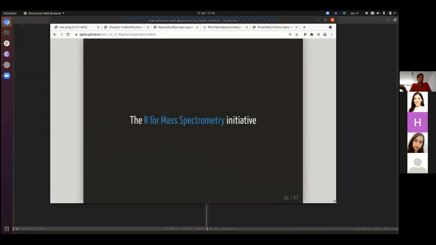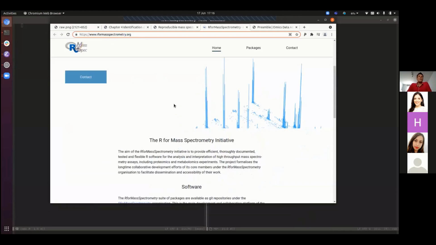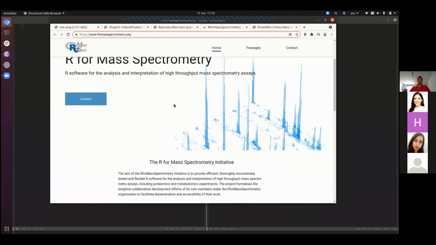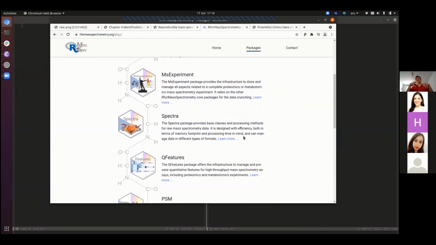The packages that I would like to present today are all part of an initiative, the R for Mass Spectrometry initiative. Here's the webpage, rformassspectrometry.org. The idea of this initiative is, let me immediately click here on the package link, to provide a set of packages that work together coherently to be able to tackle all or specific aspects of mass spectrometry assays.